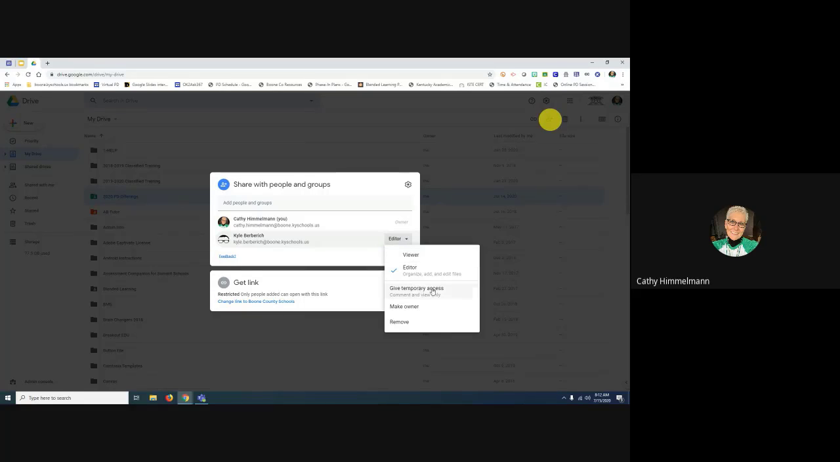I could also give somebody temporary access. If I wanted to make him the owner, let's say that Kyle and I are working on a project together and I created the file folder and we have all the files in there. And then for some reason, I get pulled off of that project and that project is now just Kyle's. What I could do is actually make him the owner of the folder and it will go to him.